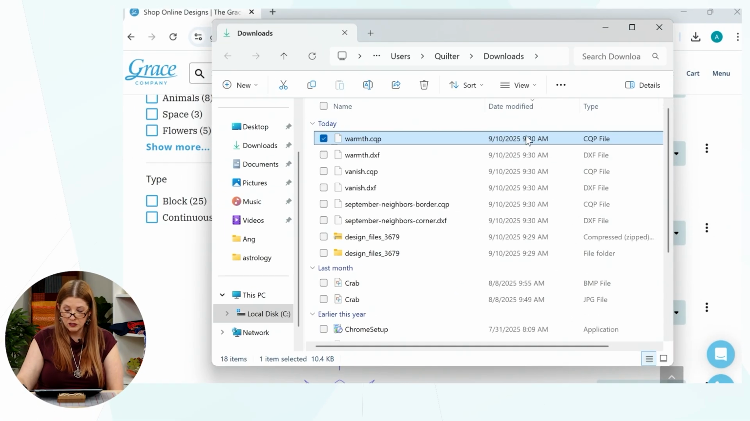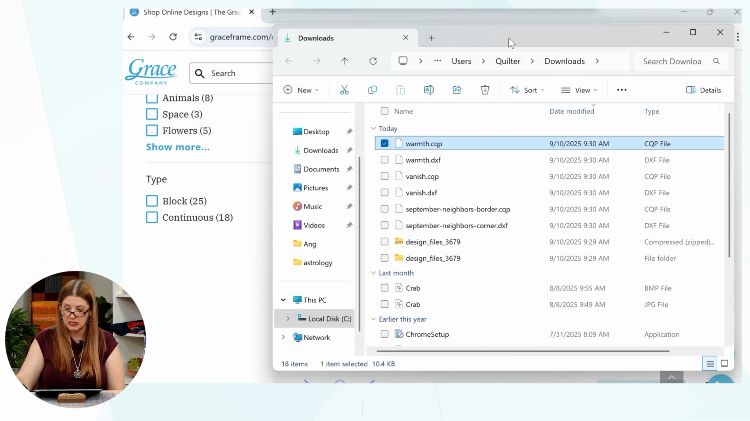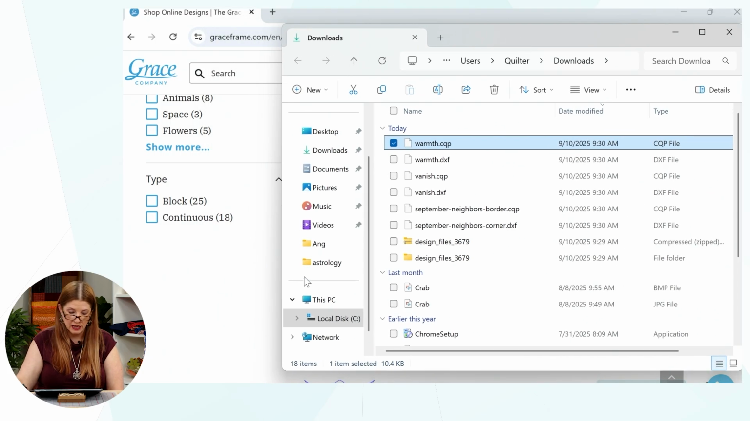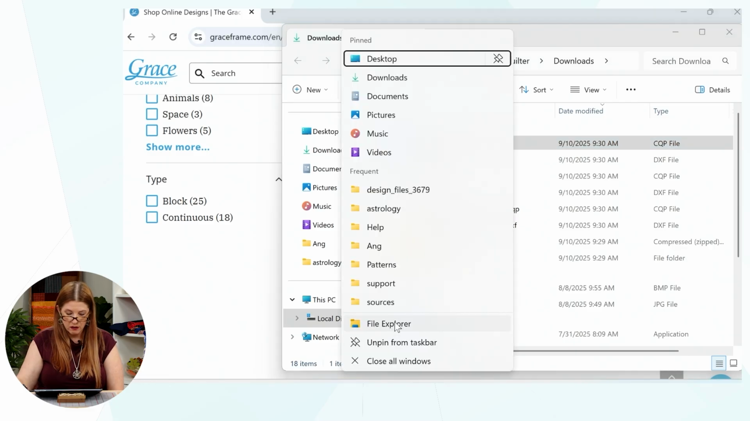All right, so as you could see, each time I have to click on the individual file that I want to download if I don't do the zip. So the next step is, how do I get it into my QCT software? That is super easy, and I just recommend that you open yourself up another File Explorer.